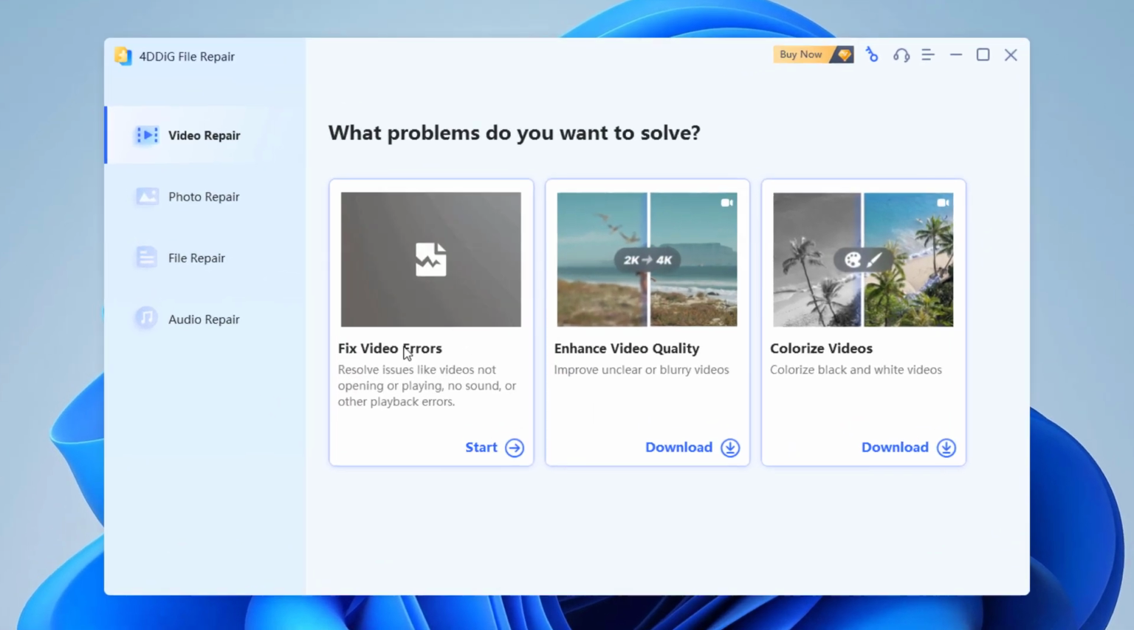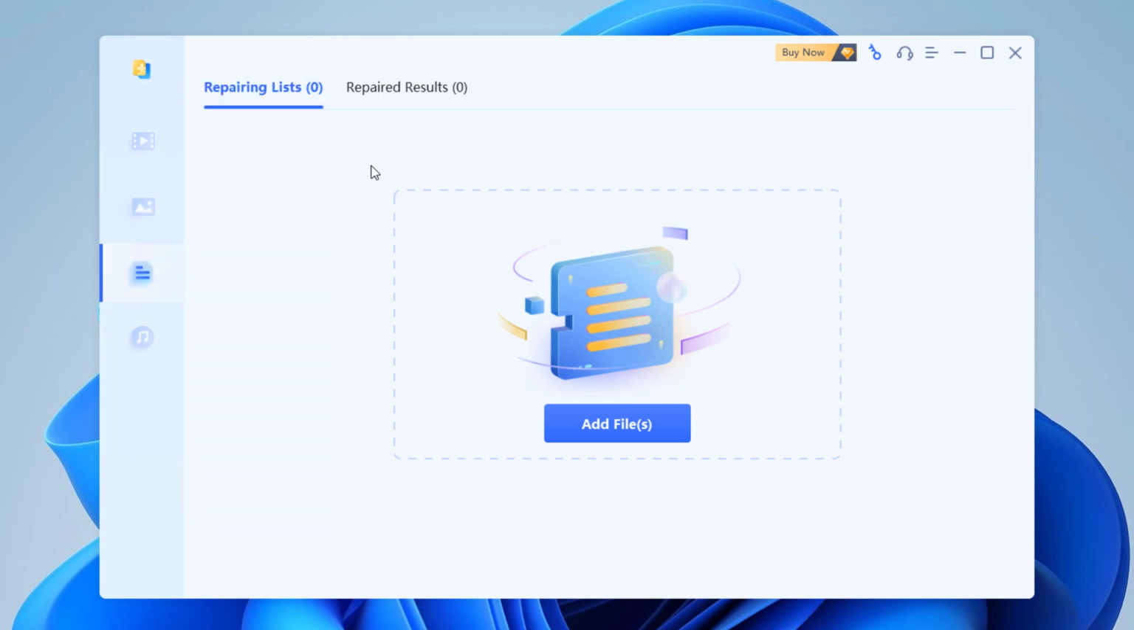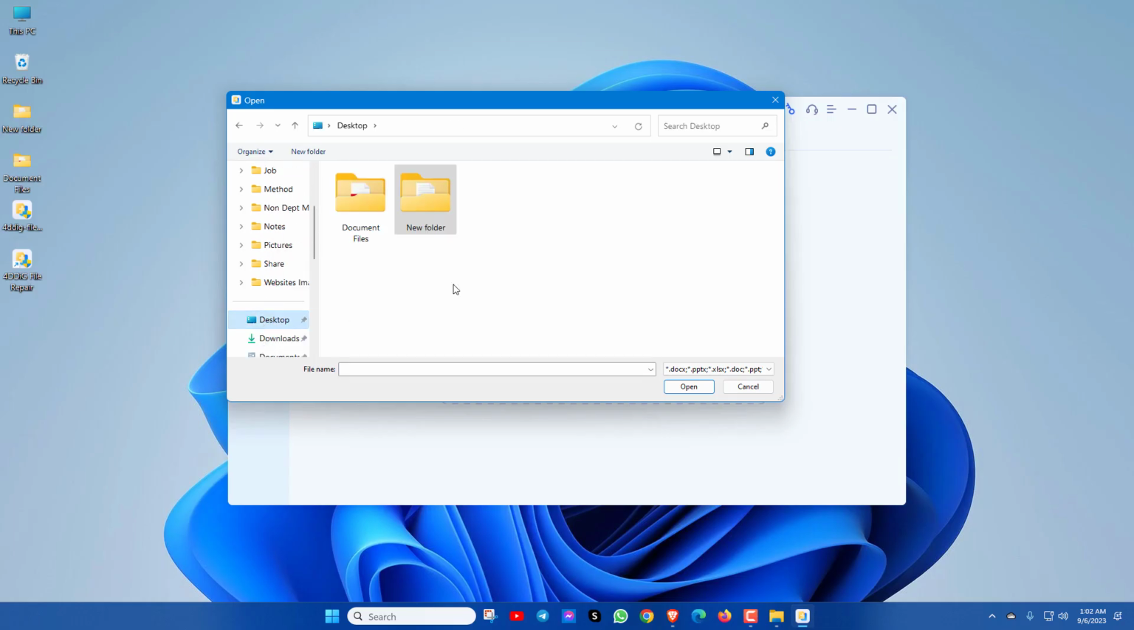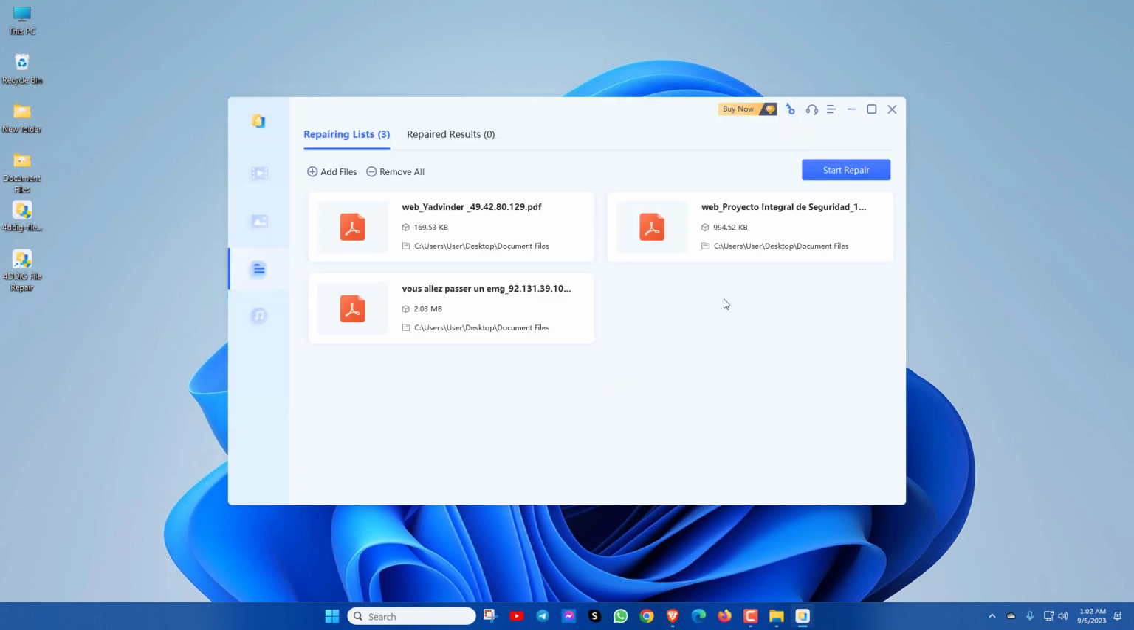Now here you will see video repair, photo repair, file repair, audio repair. You have to click on the file repair option. Here you can see add files. Now I will add the corrupted files. After selecting the files, you have to click on start repair.